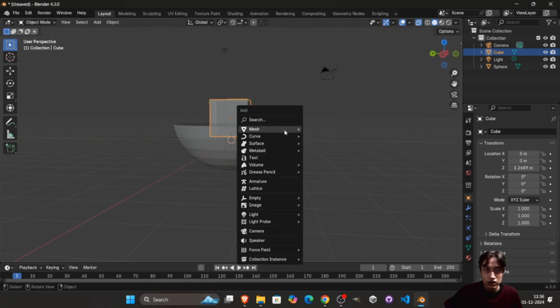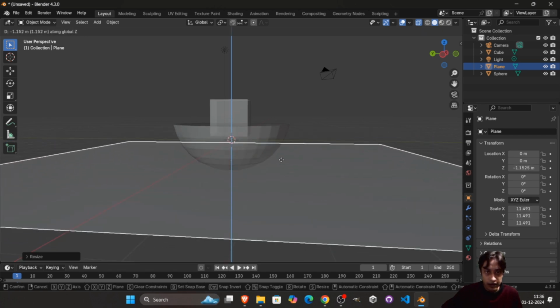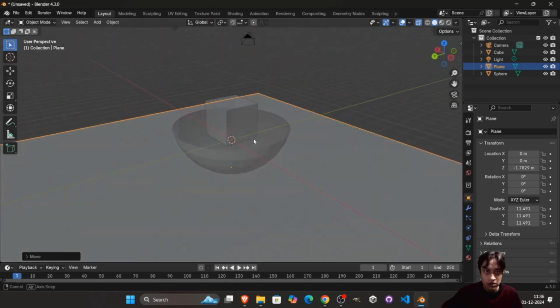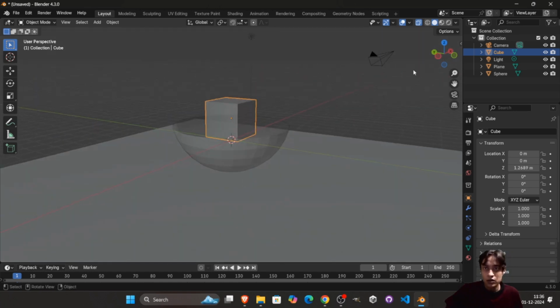So now we also need another mesh. Let's go ahead and create a plane and put that right below this. Yes, that's all. Now we go to the add-on.